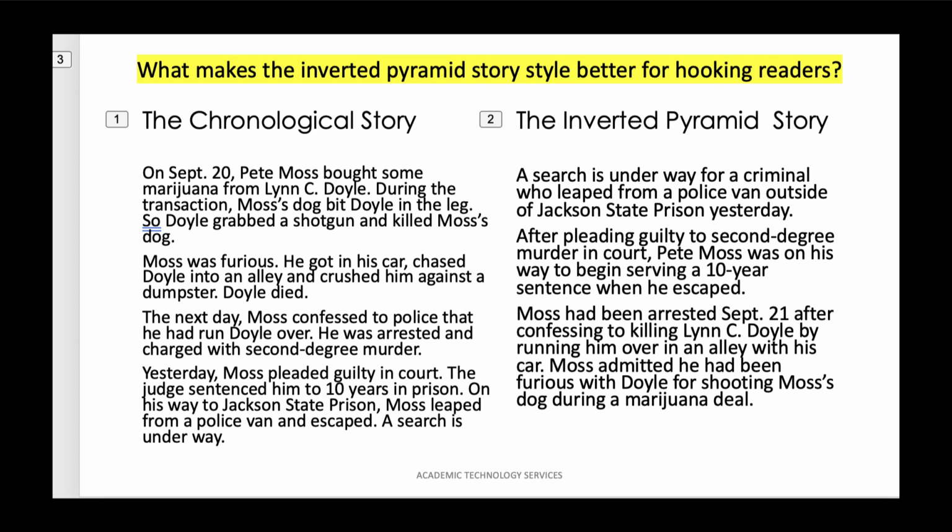I'm actually going to ask you to answer another question. What makes the inverted pyramid story style better for hooking readers? Please answer this question on your own, and we'll go over it in the next video, along with the components you'll need to create a contrasting cases activity of your own.